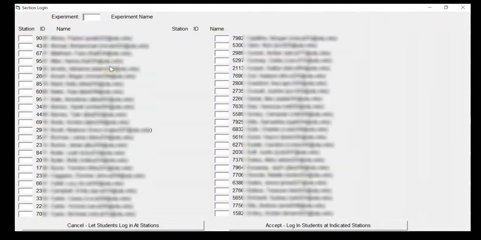So on the next screen, you should be seeing all the names of all the students in your section. You're going to start by logging in the section by entering in the experiment number that we're performing today. I'm going to use experiment 11 as an example. You should see its full name as it appears in Kim 21 appear to the right. If the experiment number that you enter doesn't match the experiment number on Kim 21 and the experiment you think we're doing today, then you need to go back and have another look.